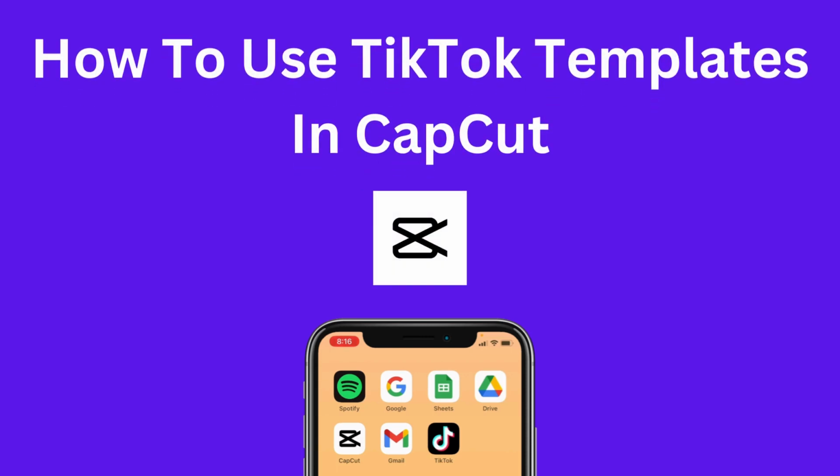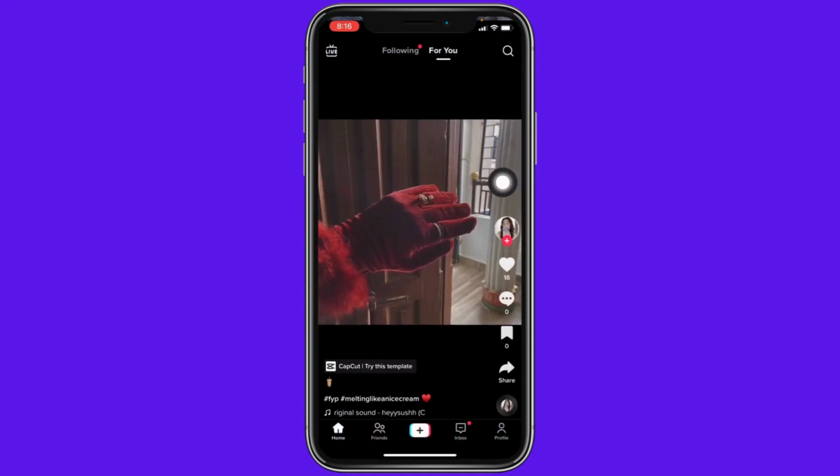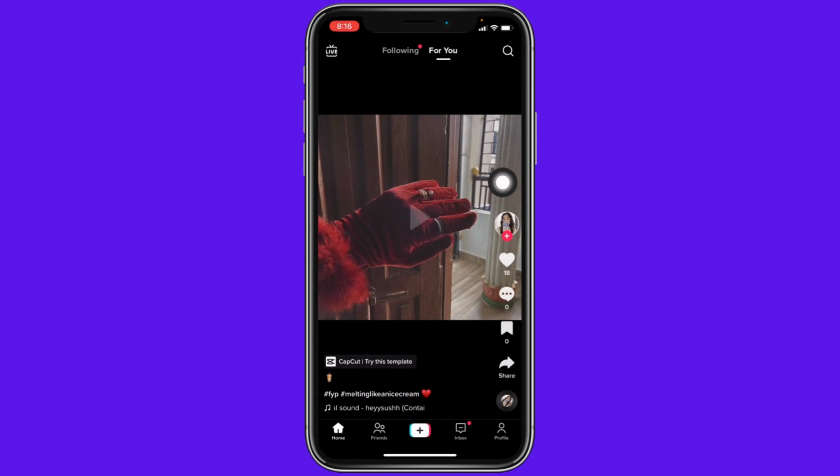In this video, I'm gonna show you how to use TikTok template in CapCut. Now let's jump straight into the process. Open your TikTok app. Here we go. Make sure you have already logged into your TikTok account. Now your For You page appears.